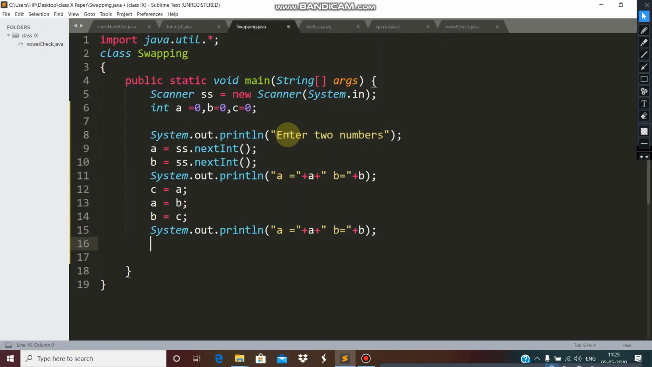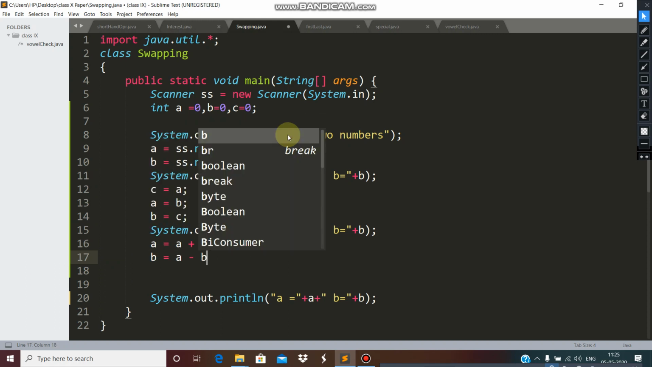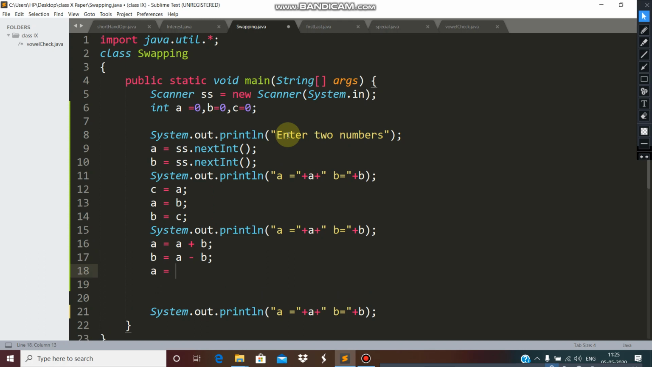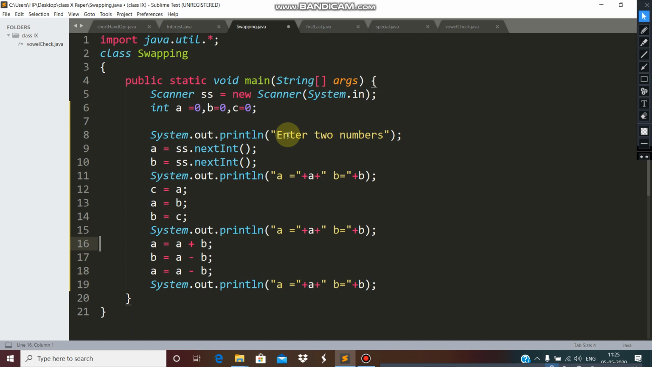Now after that I would like to swap these two without using the third variable. So without using the third variable, what to do? A = A + B, B = A - B, and A = A - B. These are the three statements which are needed in order to swap.